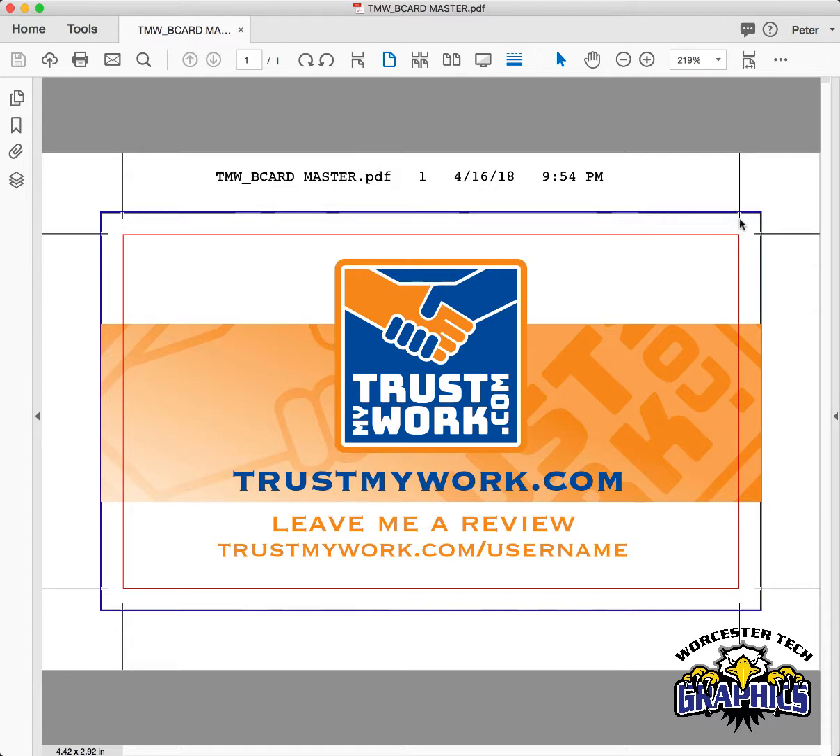I'm not going to go through showing you how to set that up in Illustrator, but just know that the page size has to include the bleed. So that red area is a 3.5 by 2, and the blue area in there is 3.75 by 2.25. All right, so let's go ahead and get started.